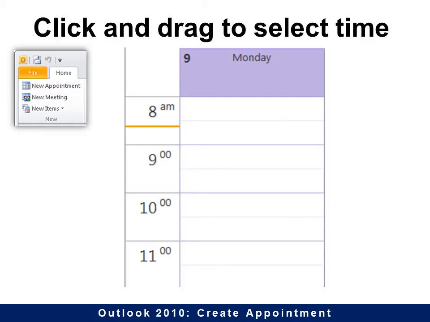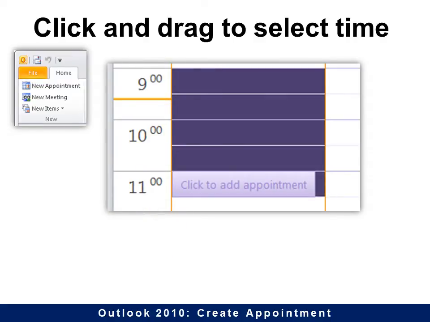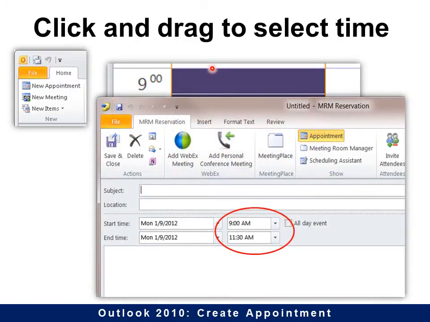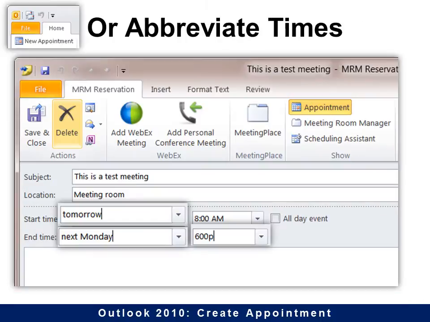The quickest way to create a new appointment is to highlight or select the area that you want to schedule the time for. Just click and drag it, and then go up to Home, New Appointment, and it creates an appointment for that time. It automatically puts it in. That's pretty easy. Or you can go to New Appointment and type in the information.